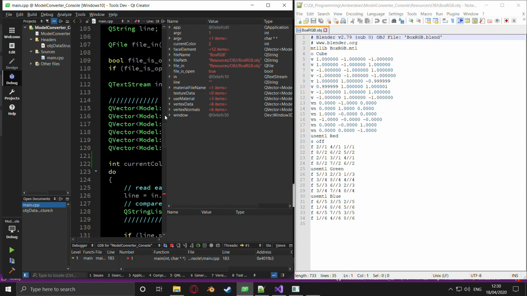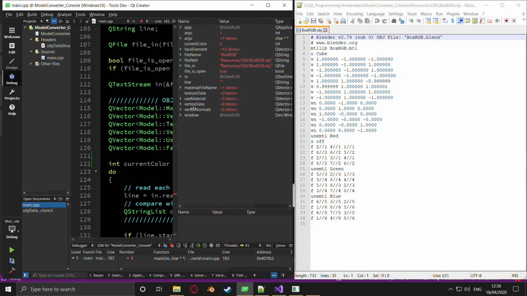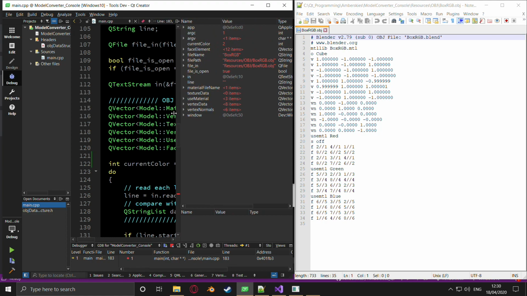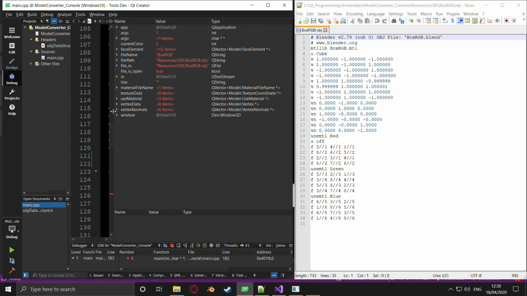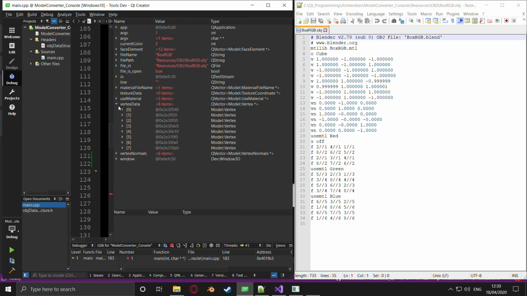Next on the line, look at vertex data. So vertex data, here it is. And we have 8 items, 0 to 7. 1, 2, 3, 4, 5, 6, 7, 8. 8 items, 0 to 7. Let's go 7, 6, 5. Let's have a look at 5. Oh, what the heck is that?